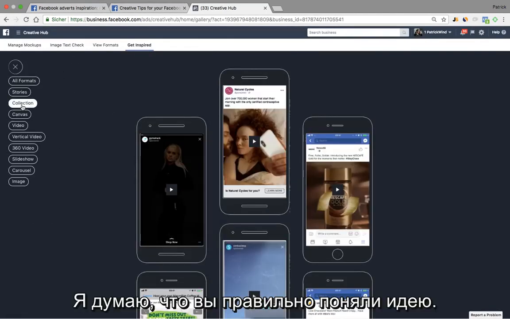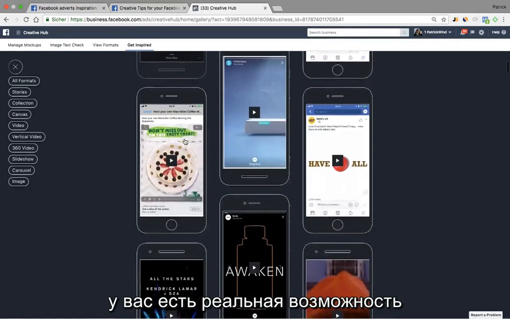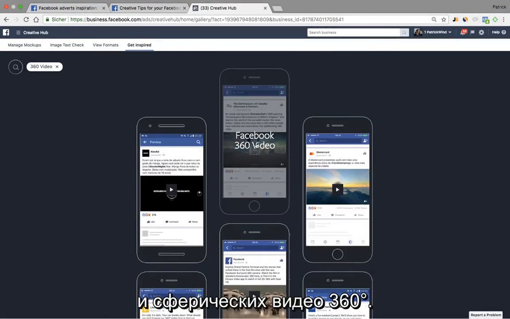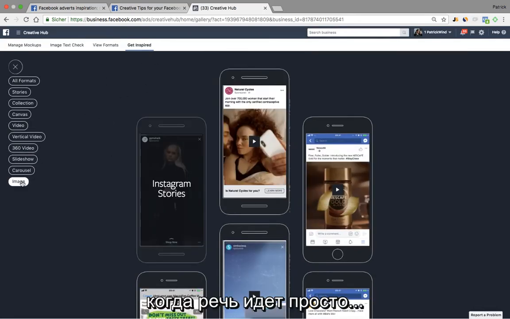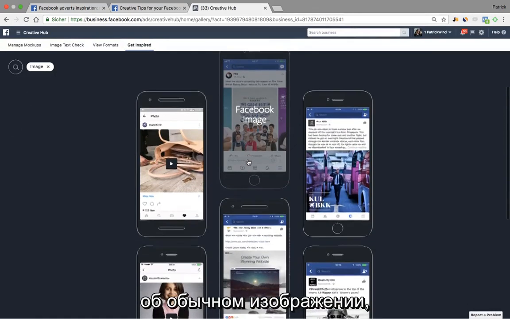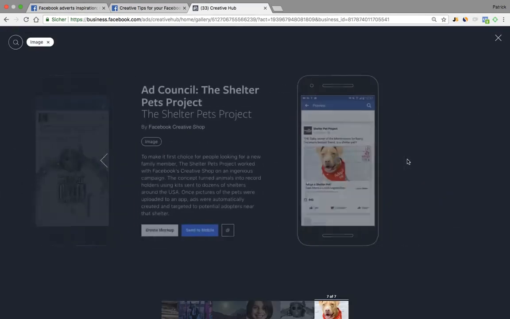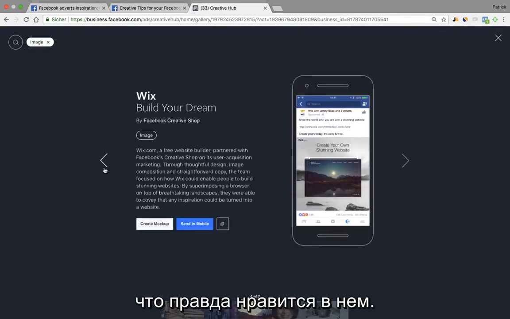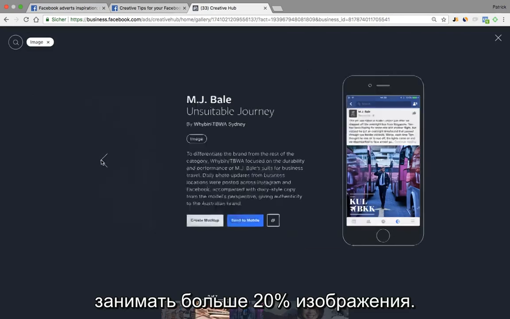So I think you got the idea, right? Within the Creative Hub in Get Inspired, you're really able to see many interesting possibilities, and also 360 videos. And it's a very cool resource, even when it comes to just a simple image, to really see how big companies produce prize-winning creatives, what they really like about them. See, for example, the text, they never use more than 20%.